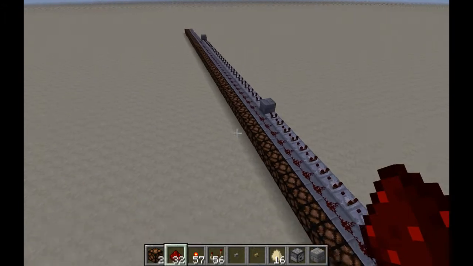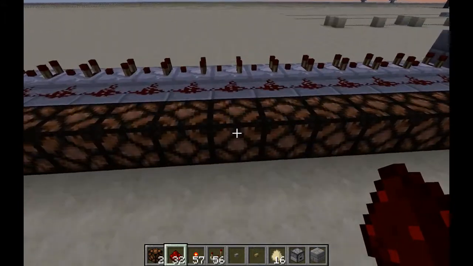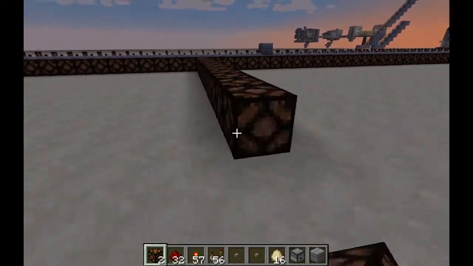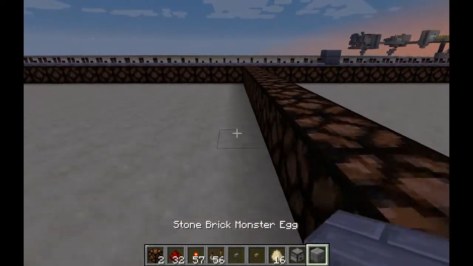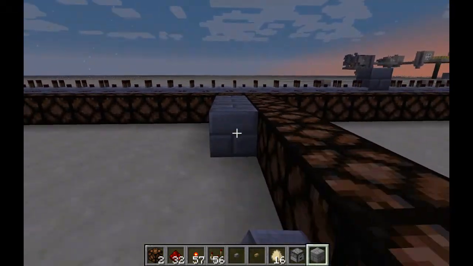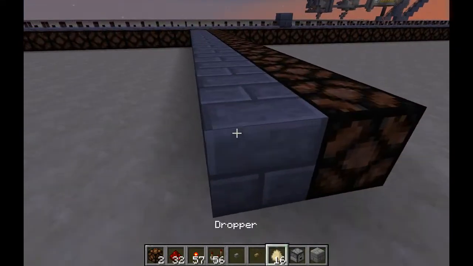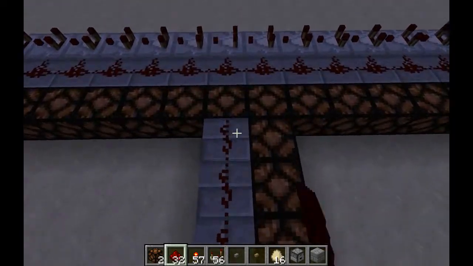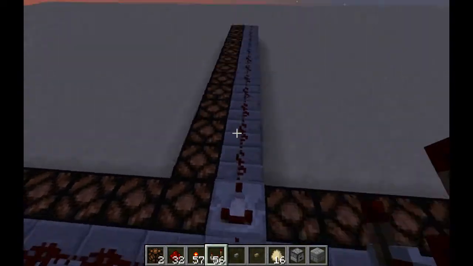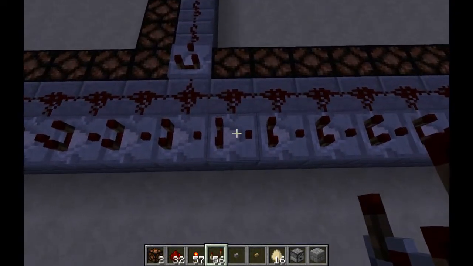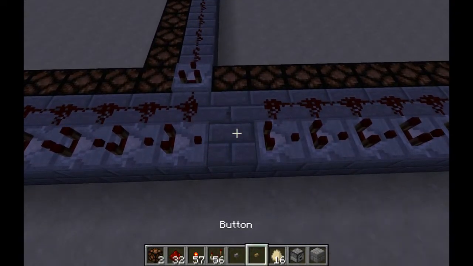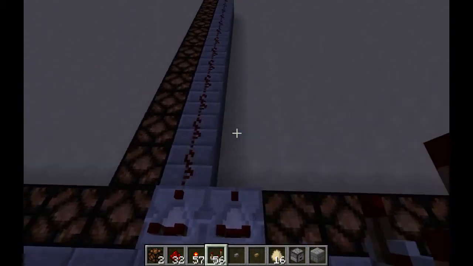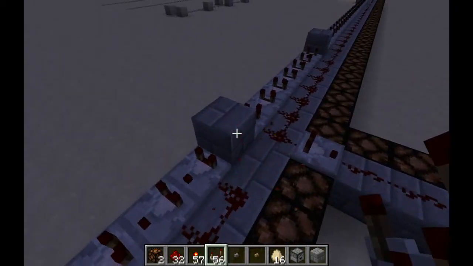If you want to have this turn at any point, you can come down here, and let's just say you want it to turn there. So you put a row of lamps and a row of bricks or whatever block you want with redstone on top, and then you can just put a repeater. And if you want to go further than that, you can also put a block here and turn the repeater row here, and that will work.